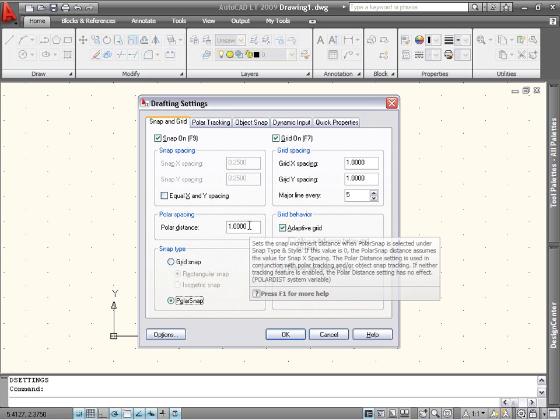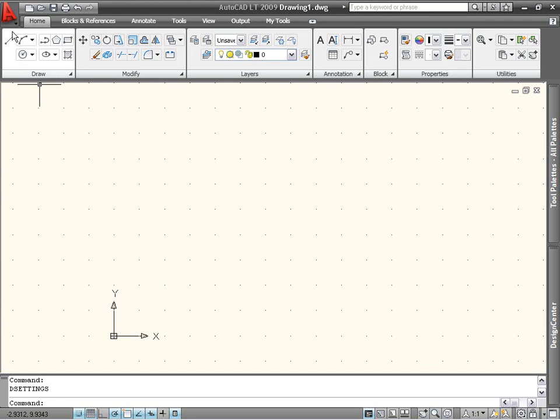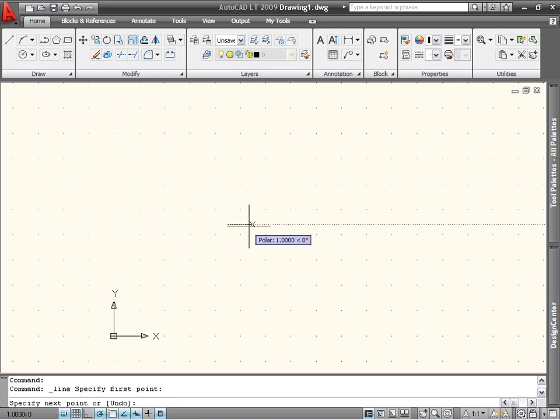With the polar snap spacing set to 1, when I click OK, I can start drawing a line and choose any point in the drawing for my first point. However, once I've started, I'm constrained to 1-unit intervals.